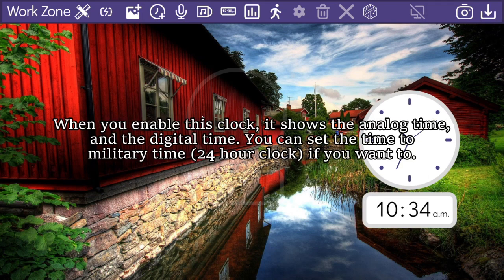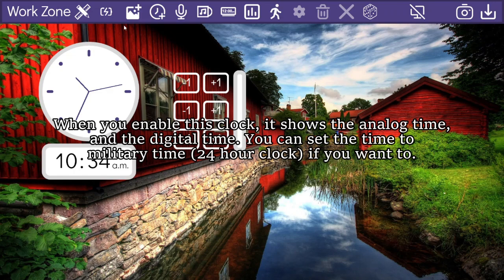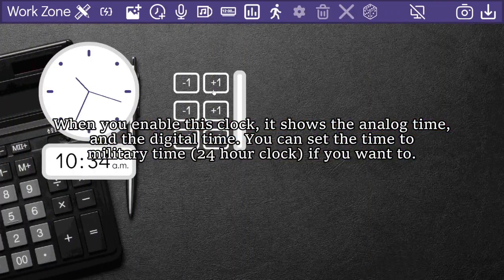When you enable this clock, it shows the analog time and the digital time. You can set the time to military time, the 24-hour clock, if you want to.